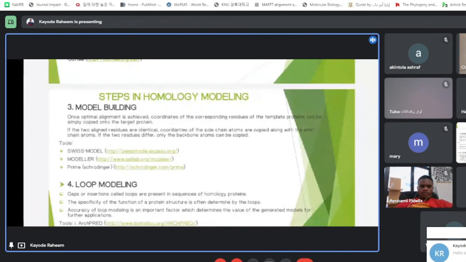You understand? Where there's a gap in between the sequence, this will automatically be corrected by this Swiss server particularly. So he said, if two residues differ, that is the backbone atoms, that is their backbone, the alpha carbon, it will be copied along. You get that statement now?